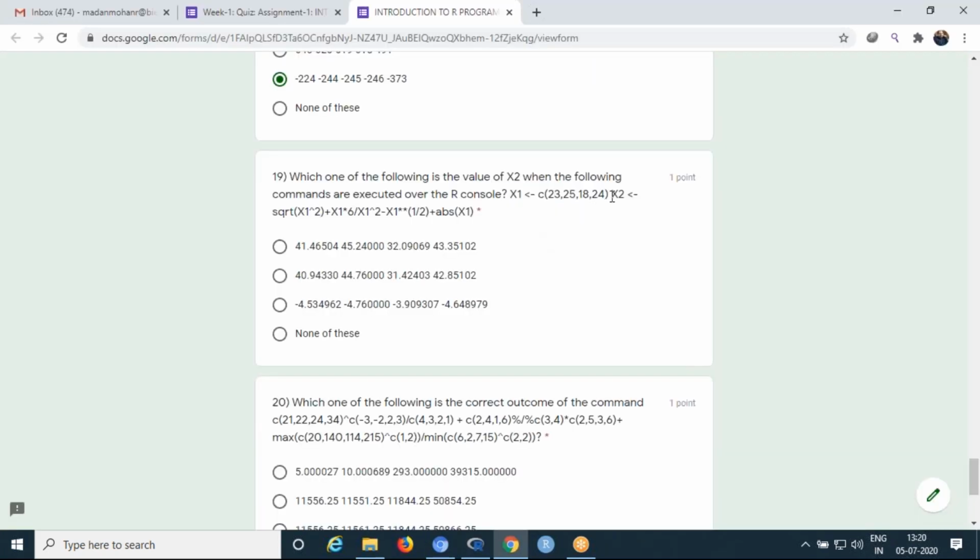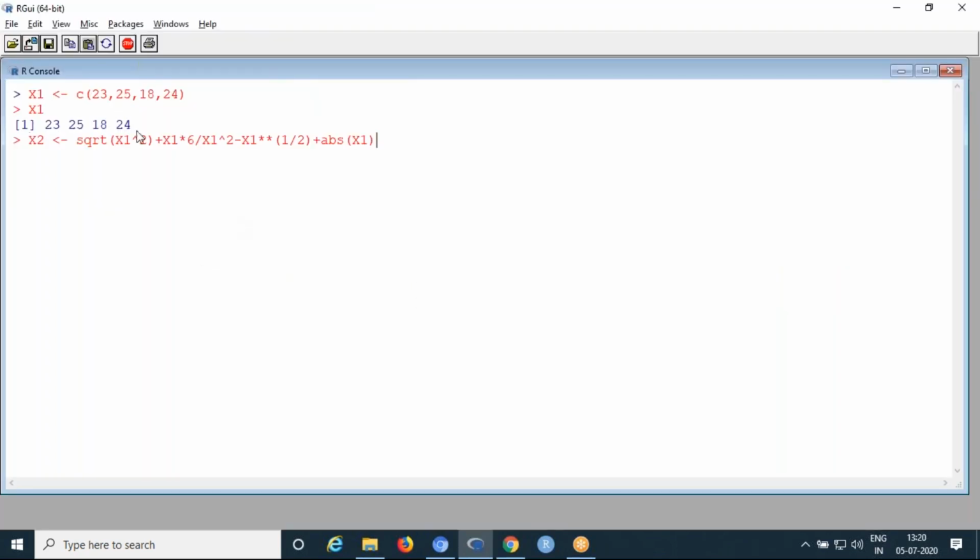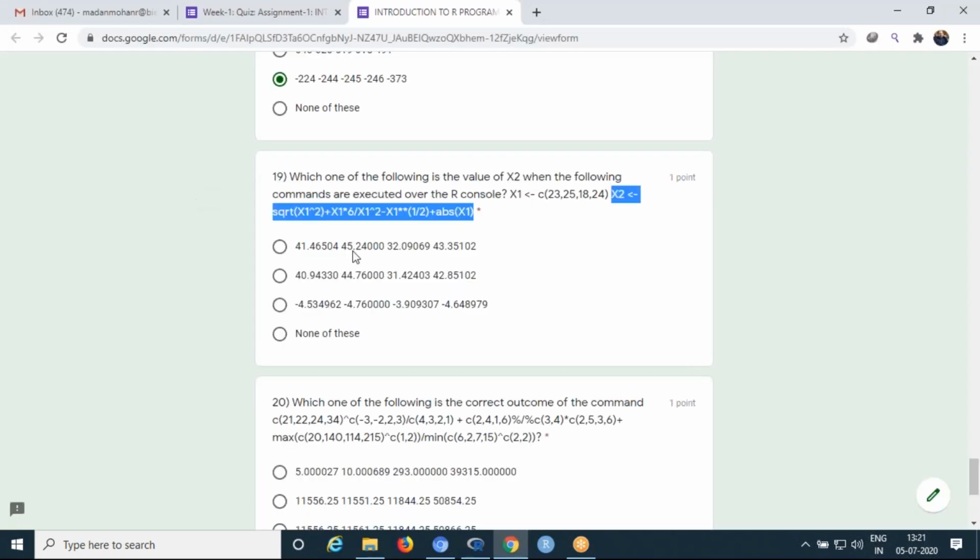Then second command what they give, x2 equal to some computation. Expression is given. Square root of x1 power 2 plus x1 into 6 by x1 power 2 minus x1, star star or caret as exponent power, 1 by 2, plus abs of x1. This is the result of x2. Check out whether the value is computed correctly or not. So then simply type x2. Check out whether this option is available or not. 41.46, yeah, first one is matching.